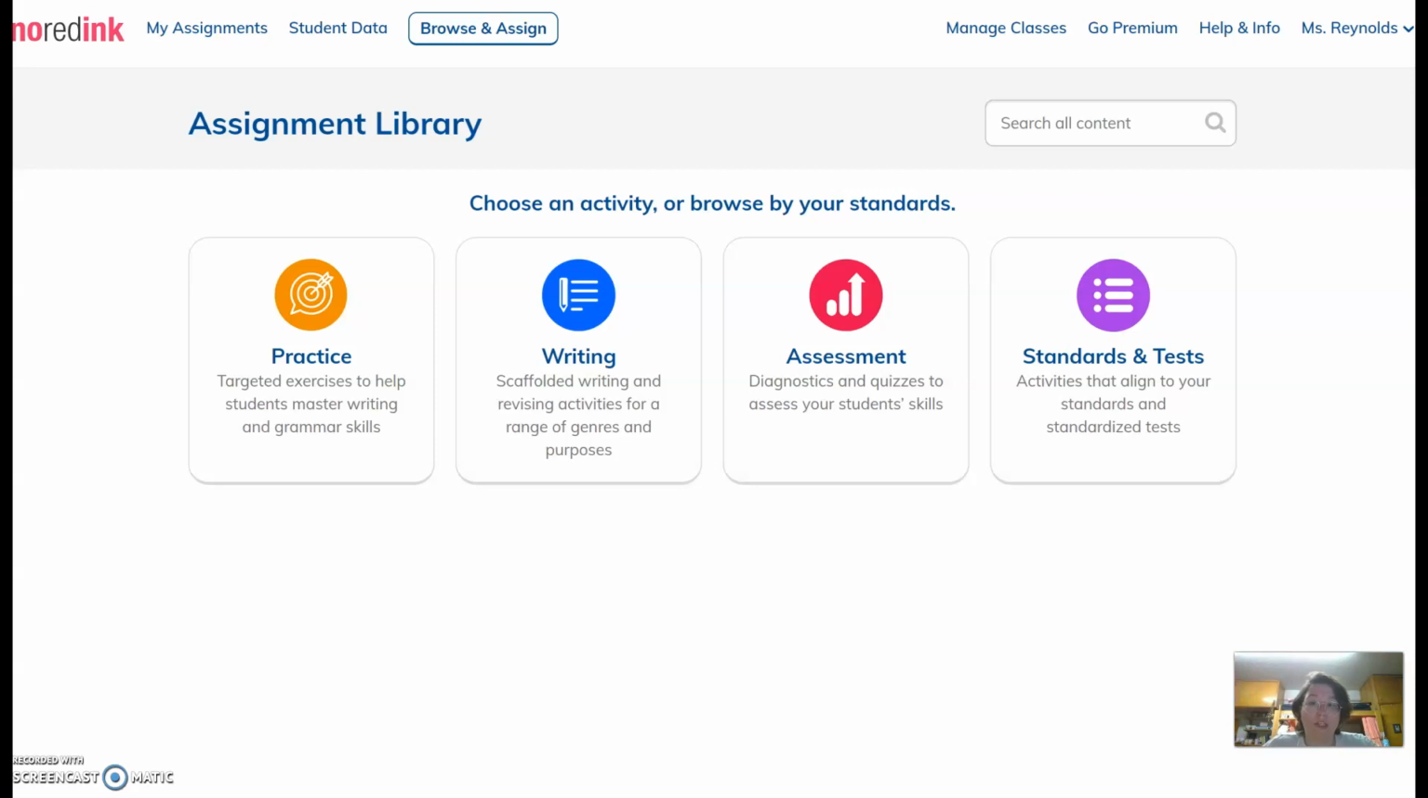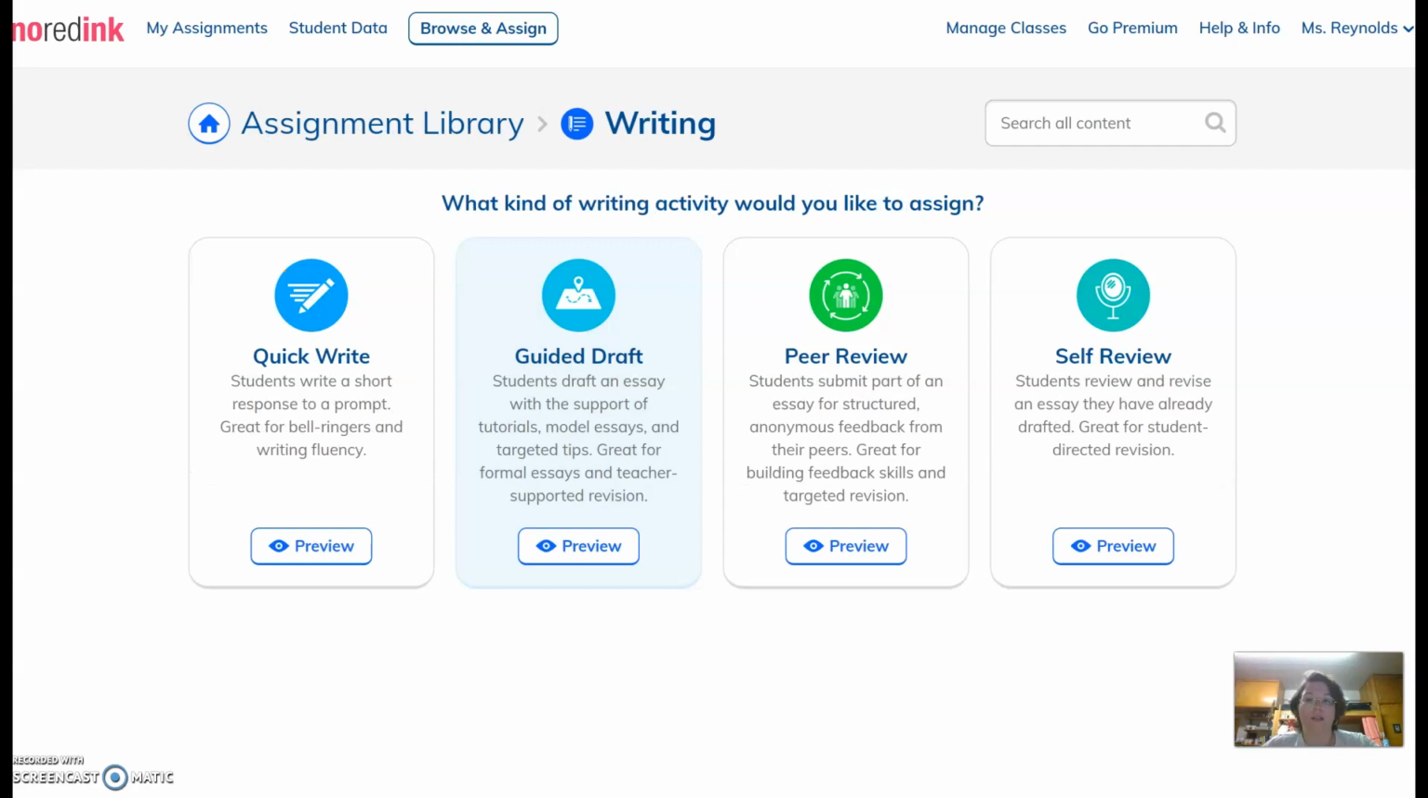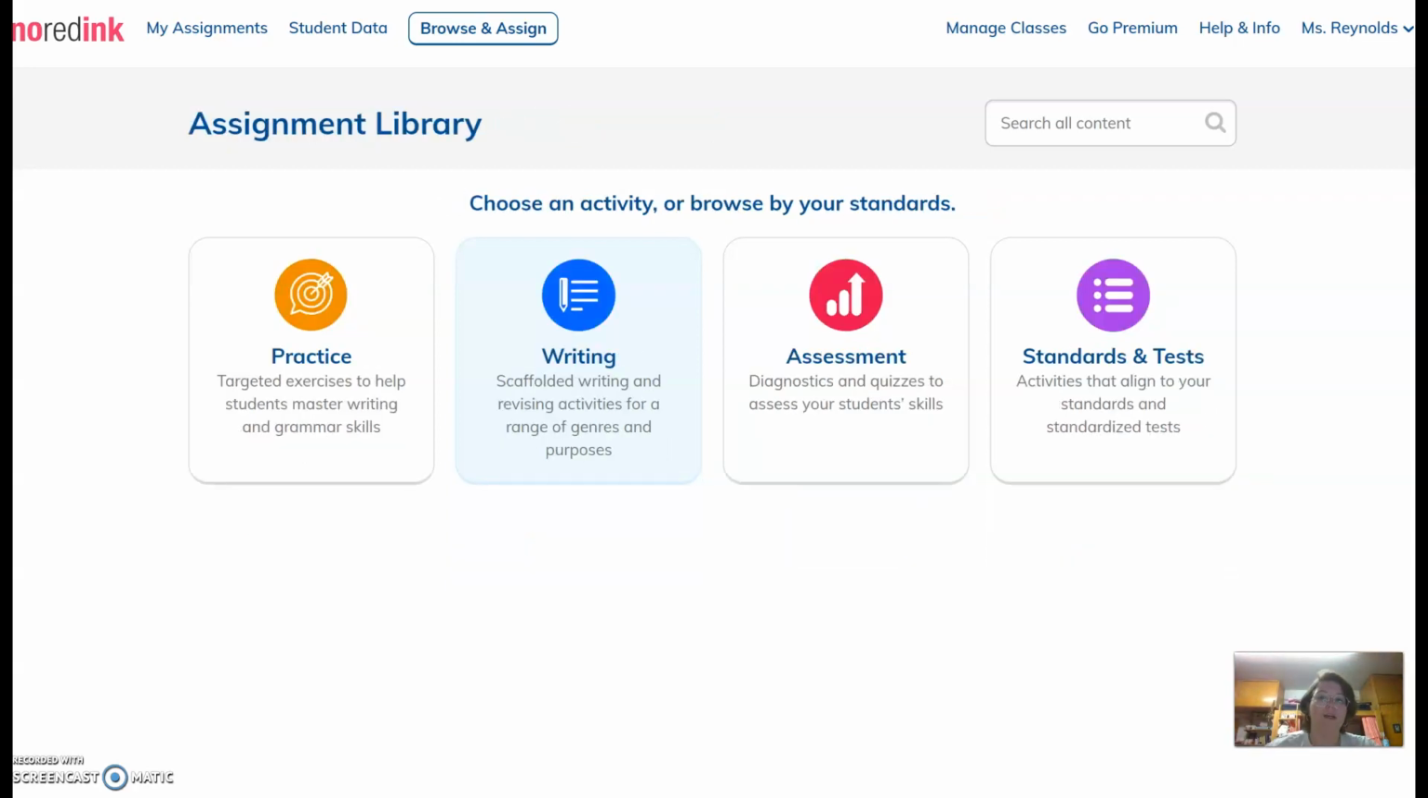There's this new writing feature here that I'll just click on so you can see. You've got the quick write option, guided draft, peer review, and self-review. I've seen all of these used in secondary classrooms in both creative writing and CP ELA. Pretty cool software, really easy to use, kind of straightforward. The students really liked it. I haven't heard any student complain about having to do NoRedInk. Well, complaining more than they do about anything.